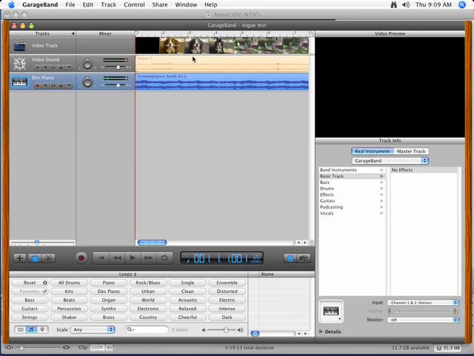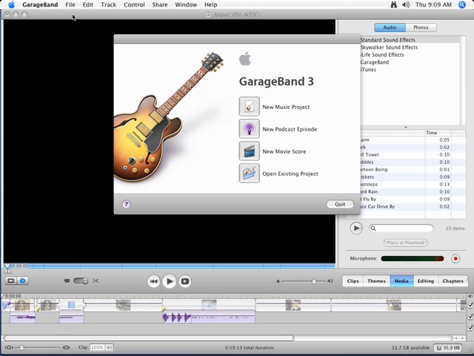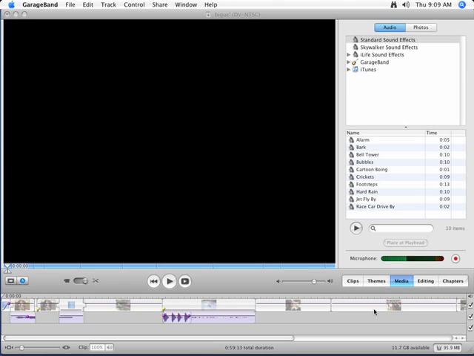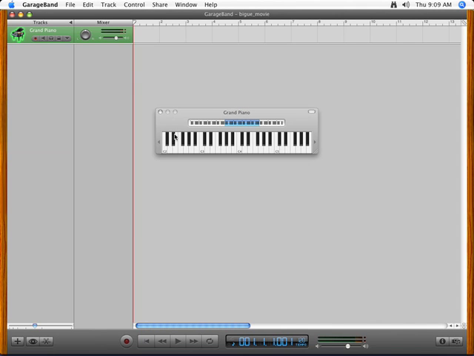So a lot of times, just like iMovie, GarageBand will pop up with something already open. What you're going to do is say File, New, and from that, instead of movie score, you're actually going to choose New Music Project. Okay? You're going to save this music project with your name to your student folder. And you can go ahead and leave the tempo and timing and key and everything the same. So I go ahead and create that, and what will open up is a basic project.